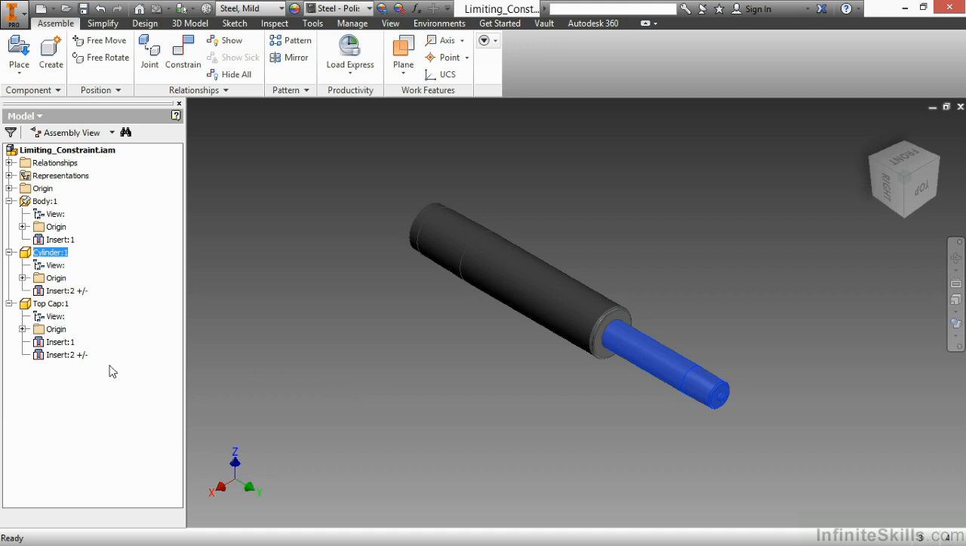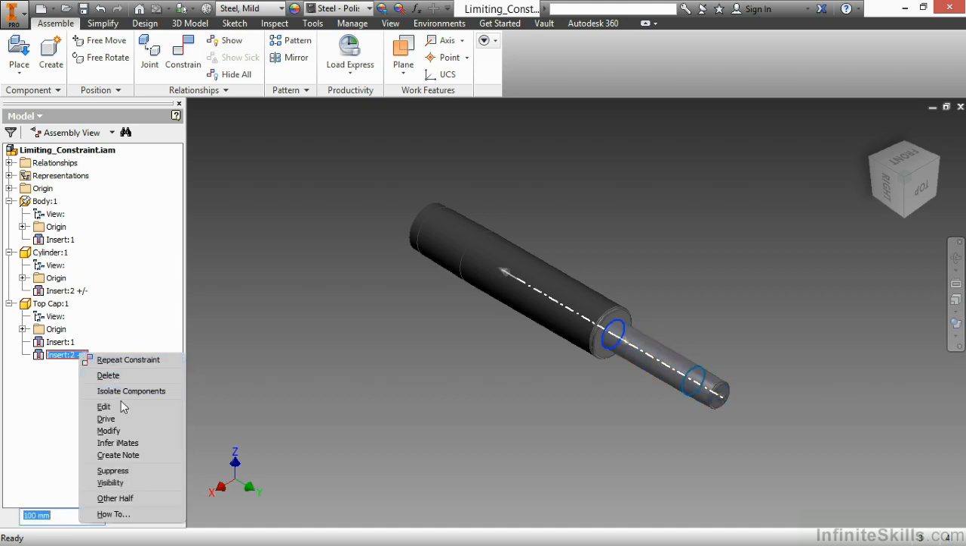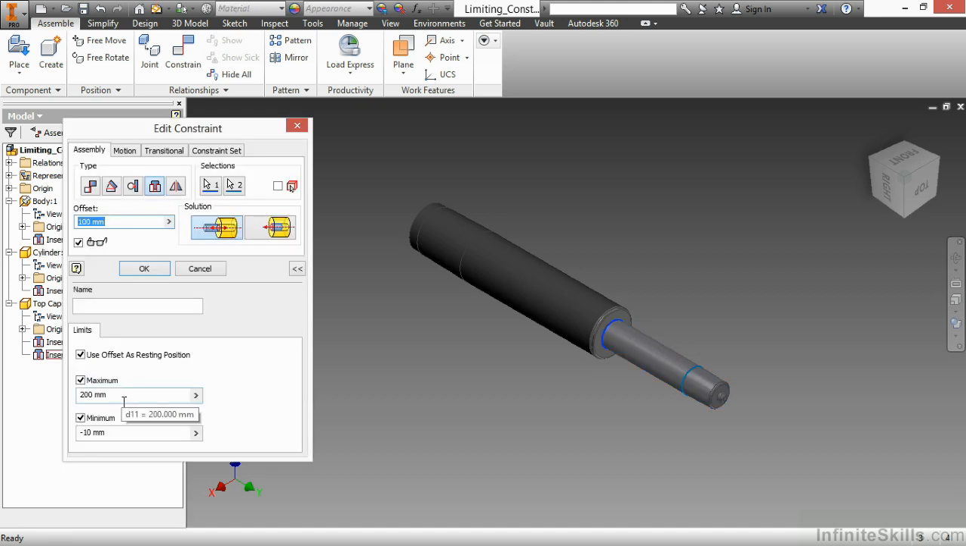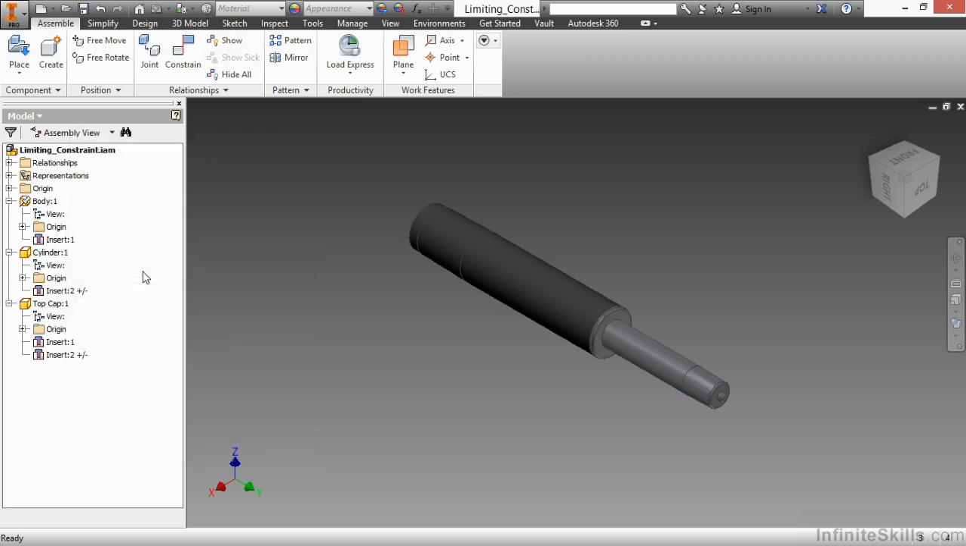Now, to identify a limiting constraint in your browser, you will see behind the constraint name a plus or minus symbol. So here I have insert 2 plus or minus. If I right click on that and perform an edit, I can go back in there and adjust the values for the limiting constraint. I can also remove the offset resting position. I'll choose OK. And now when I pull on the cylinder, it'll stay out as far as I pull it or stay in as far as I push it back in.